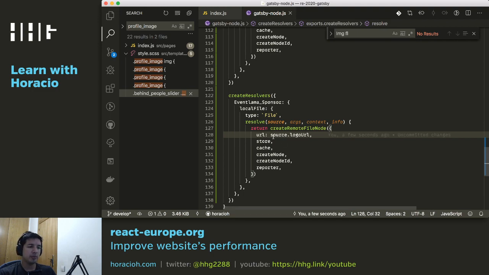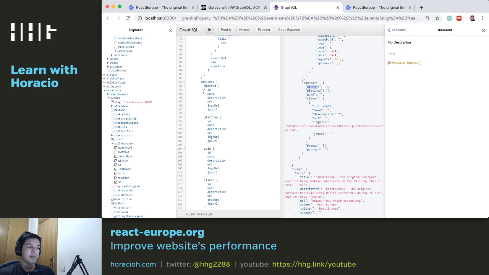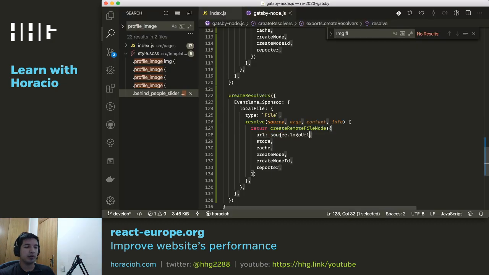One thing that you need to keep in mind, that you need to make sure to do here, is that you see that I'm getting the source from this resolver. The source represents whatever data is being queried here. So in order to get that resolver to resolve, we need to query that logo URL here because we are referencing that here.